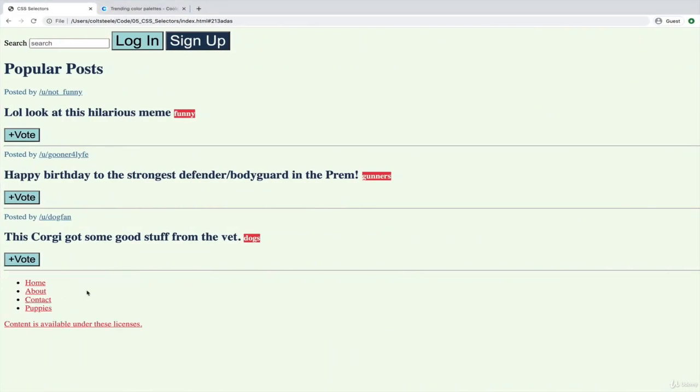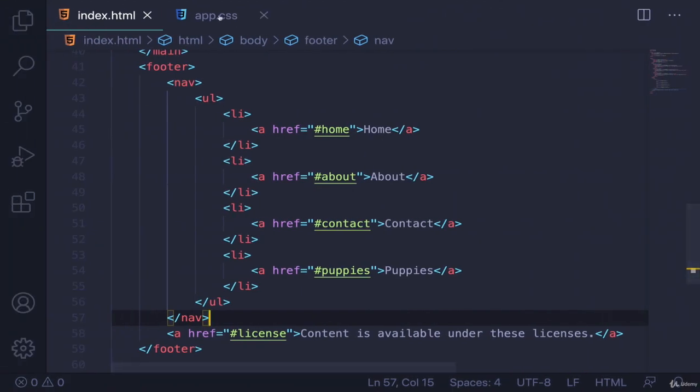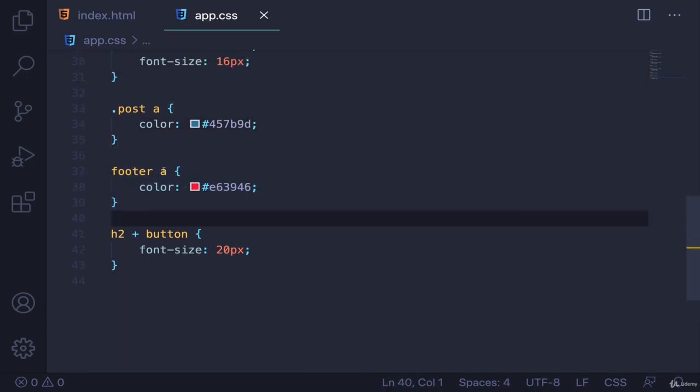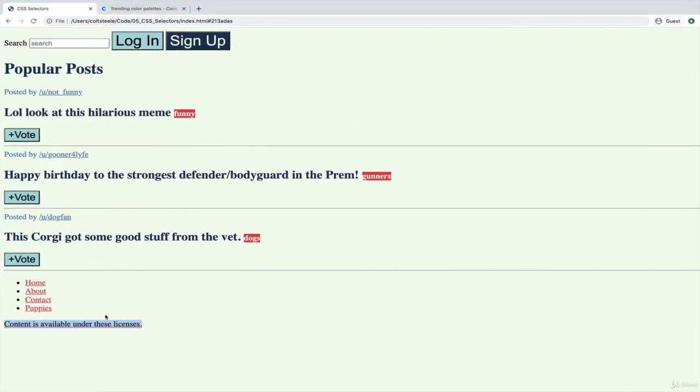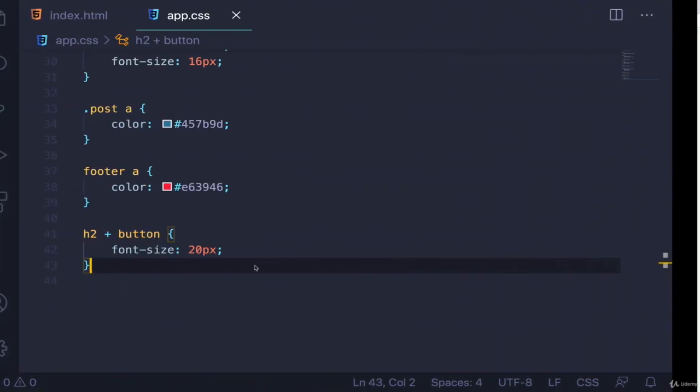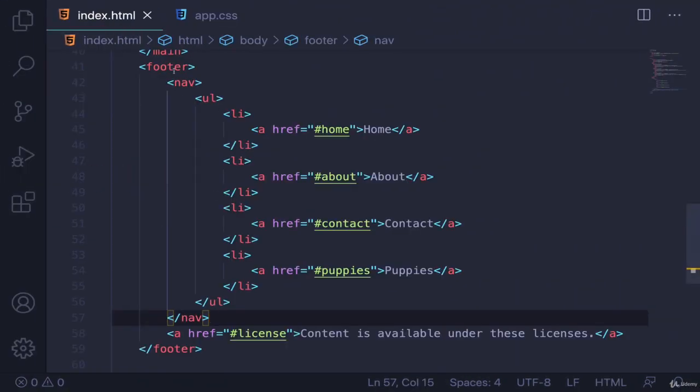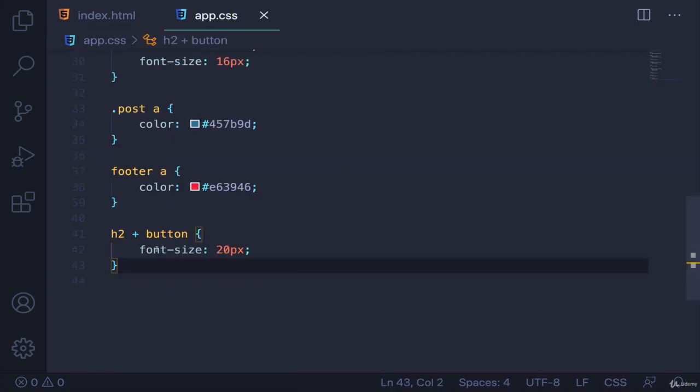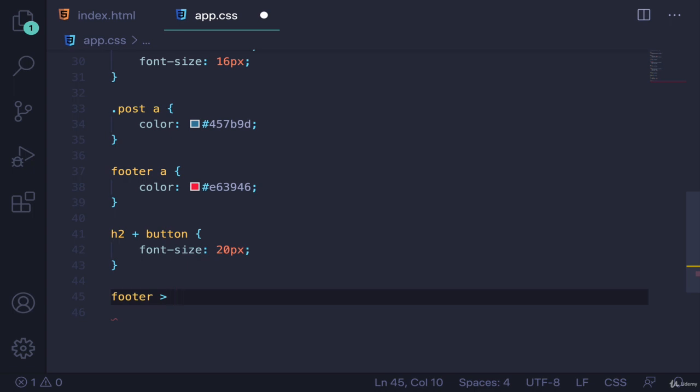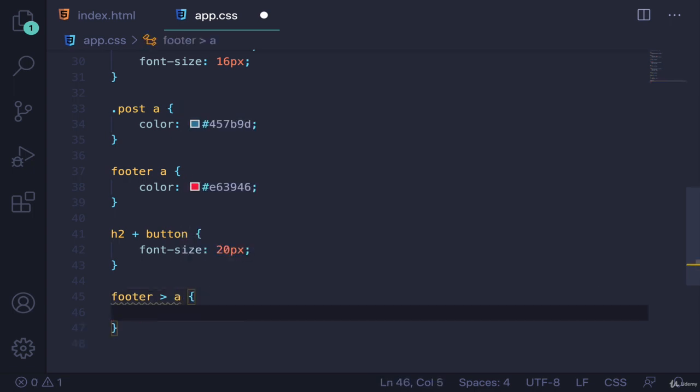I'm going to refresh, just make sure. And they're all getting that red color because of this line here. Any anchor tag in a footer is red, or this color of red. But if I wanted to select this one and single it out specifically, well, it happens to be a direct descendant of the footer. These other ones are nested inside of LIs, inside of a UL, inside of a nav, and then inside of the footer. So I can target this one using the direct descendant selector, footer, and then that greater than bracket, and then anchor tag.